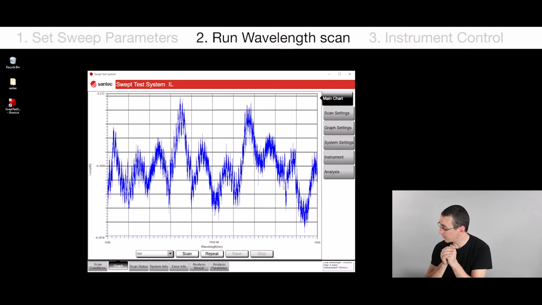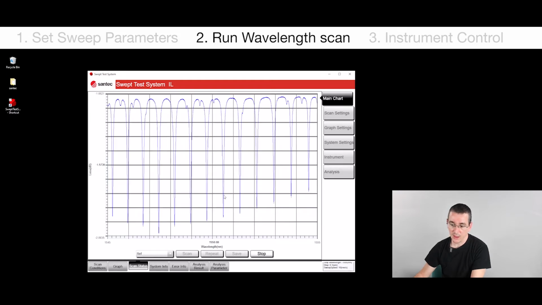Okay. Now, for today's demonstration, I have selected hydrogen cyanide reference gas cell as device under test. Now, I connected my gas cell to the system, and all left to do is run the wavelength scan. Just click on scan. And here I have my wavelength dependent loss characteristic of my gas cell.